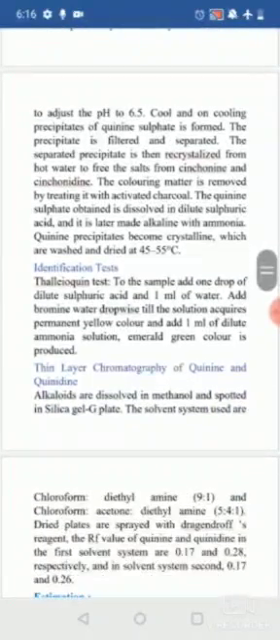When coming to the identification tests, you can perform the specific test, the thalleioquin test. In this, you add a drop of sulfuric acid and 1 ml of water. Then you add bromine water dropwise, till the solution acquires a permanent yellow color, and then add 1 ml of dilute ammonia solution. Then an emerald green color is produced, which confirms the presence of the quinine alkaloid.